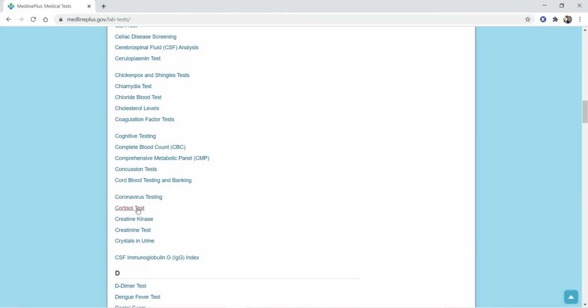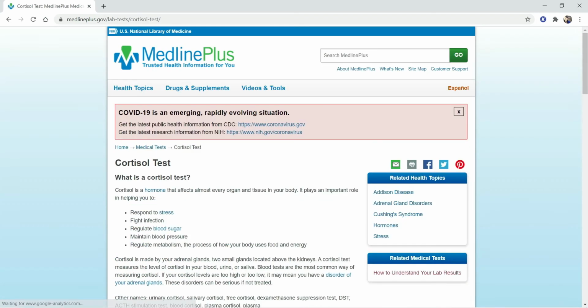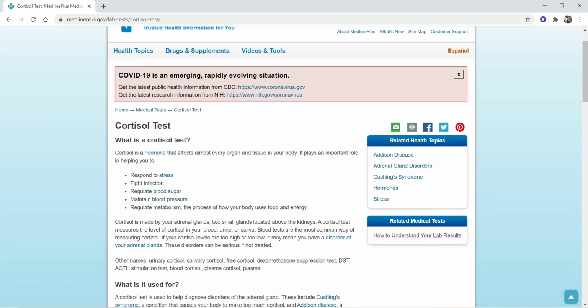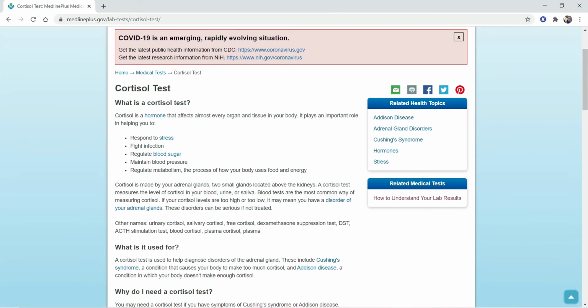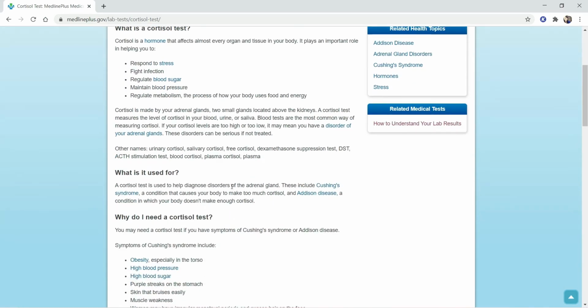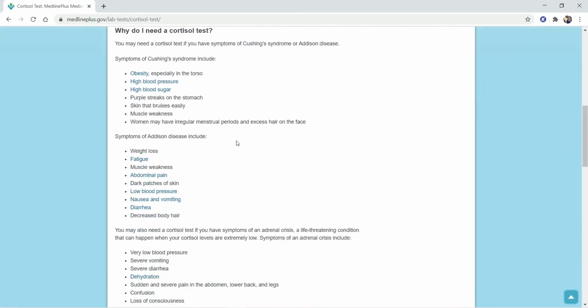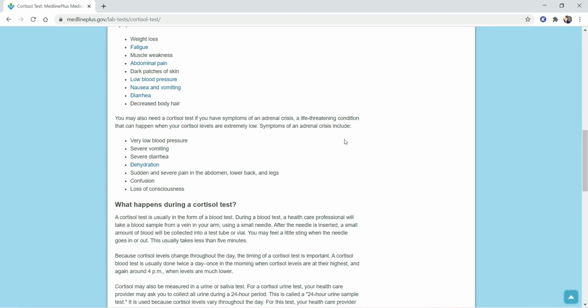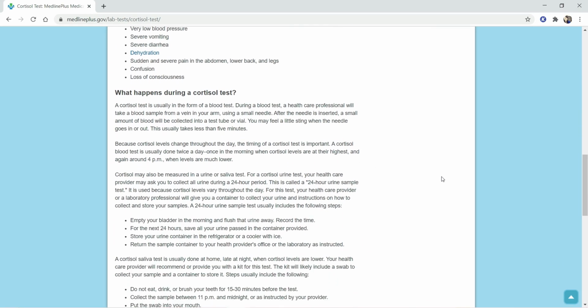Alright, so here we're going to look at cortisol test. So this page is what a medical test page will look like. And it gives you what is a cortisol test, what is it used for, why do I need a cortisol test. It has a couple listings of symptoms of different diseases or syndromes that they might ask you to do, what other symptoms you might be experiencing if they're asking you to take this test.